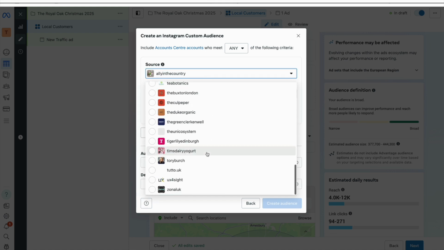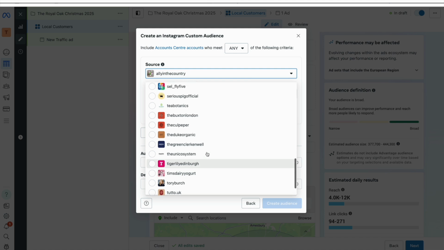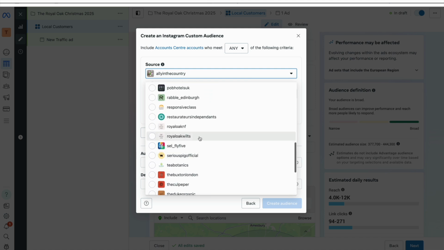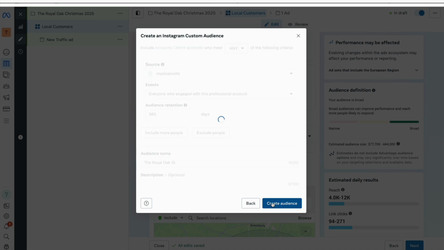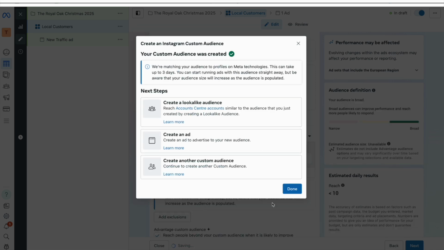So select your pub in the list, and this is picked up based on your own account and what you're an admin of. And then choose how you would like to target those people, give them a name, and then save that audience. And this will create a new audience within Meta of people to target who have visited or interacted with your Instagram.